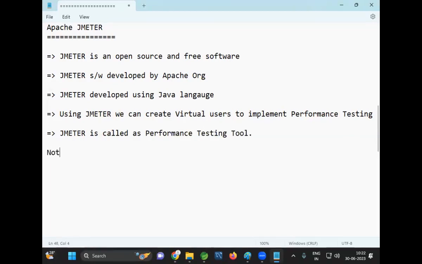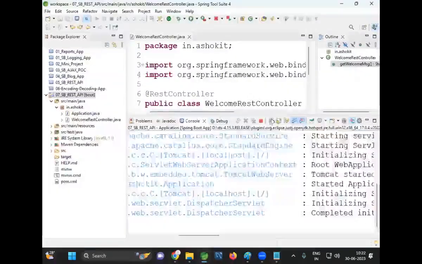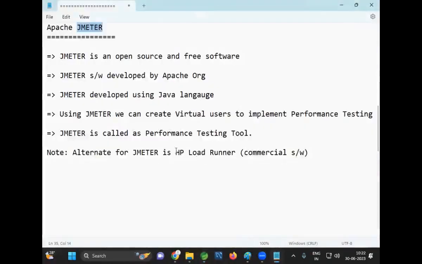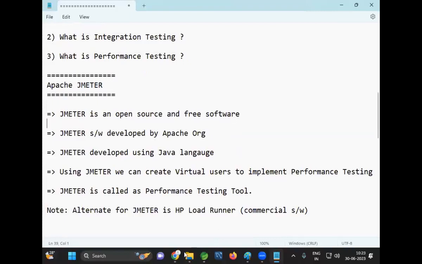Now, the alternate for JMeter, what is the alternate? Alternate for JMeter is HP company's LoadRunner. This is commercial software. So a license we have to purchase to use LoadRunner. So if you don't want to purchase the license, then you can go for JMeter, which is free software. Now I have the REST API ready. Now I want to implement performance testing on the REST API.